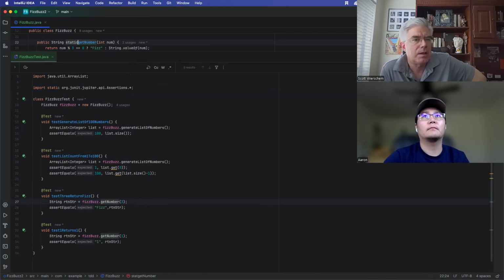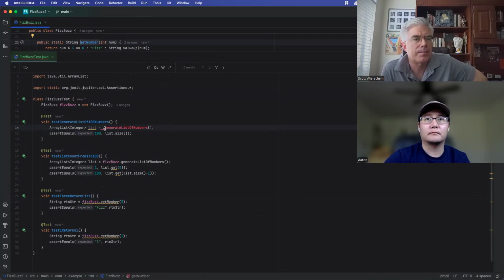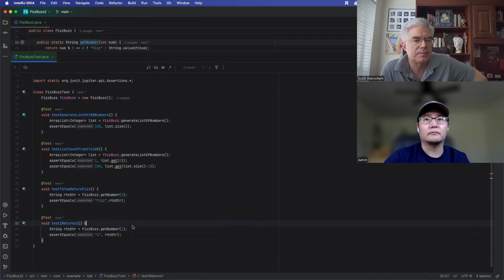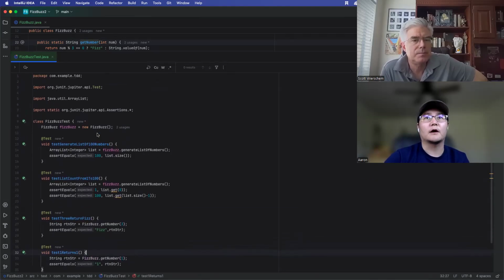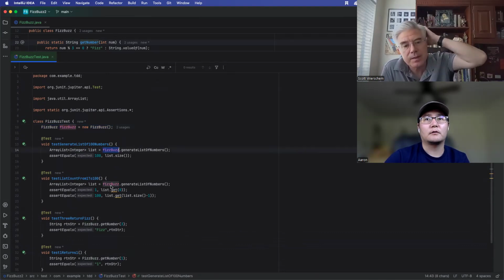So you put the static before the string. There you go. So then we just say FizzBuzz with a capital F. And then we don't have to create a FizzBuzz at all. Yeah, that's right. Oh, actually, we do because we're doing it for the generate. Sorry. Oh, yeah, these two.